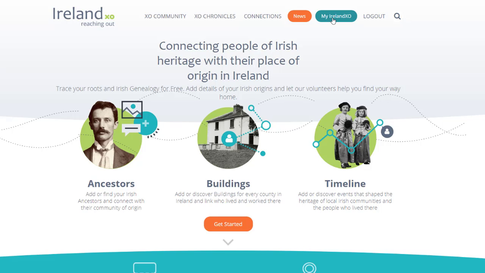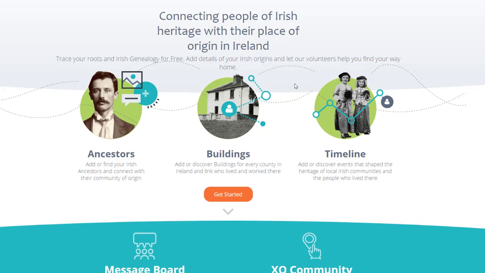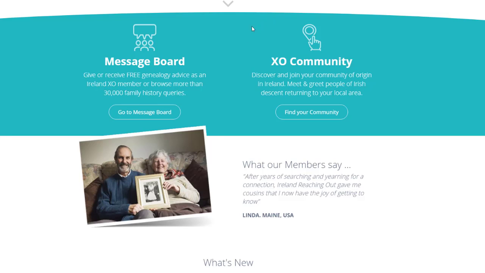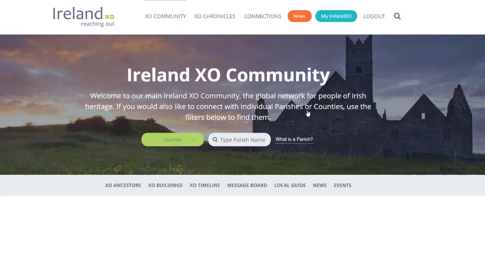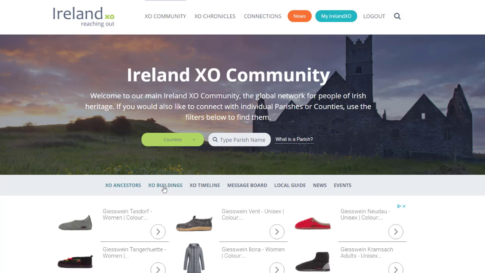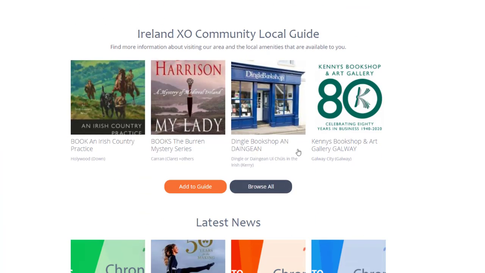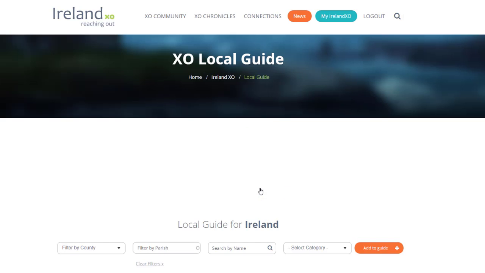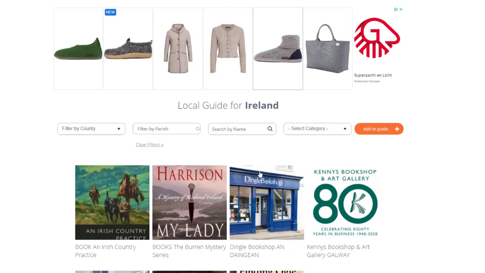So I'm now going to go to the local guide, and I can do this by coming down to the main XO community. And here I see a number of items. I'm going to press on local guide, and this brings me down the page to a preview of the local guide. At this point, I can look at all the entries or I can add straight away. So I'm actually going to go in and look at all the entries and show you how to add from here.